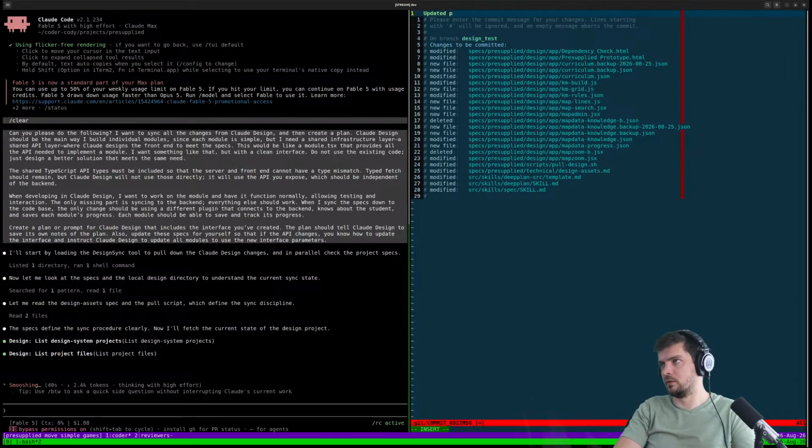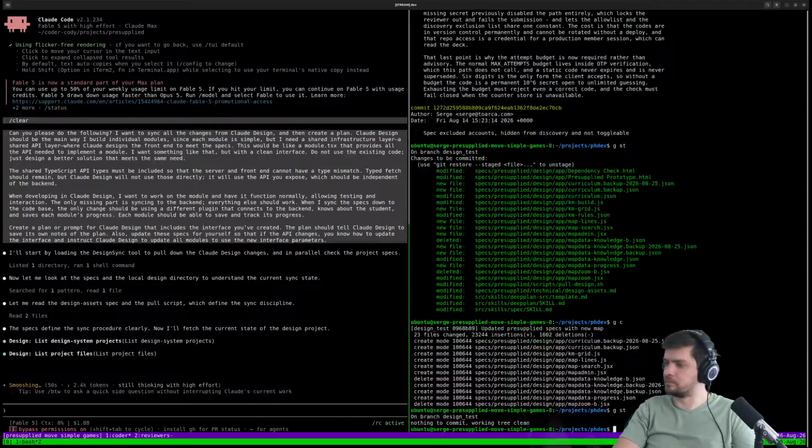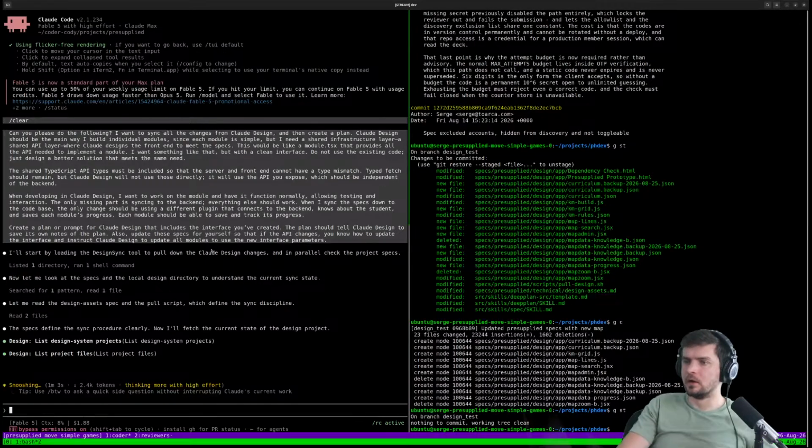Updated specs with new designs, new map. Sorry, and just to be clear, this is for the pre-supplied repo.